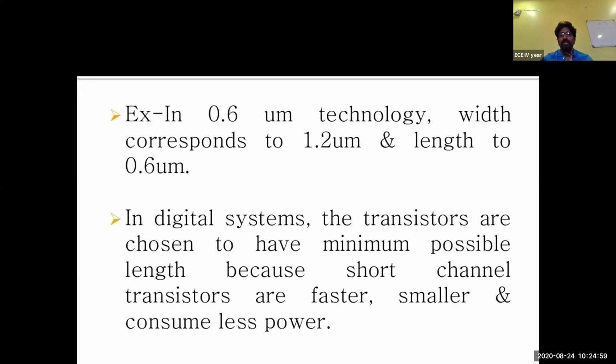CMOS technology is mainly about lesser power consumption. So we should try to design the circuit in such a way that the channel is very short, so that a signal can move very fast from one end of the transistor to the other end, that's from the input terminal to the output terminal.